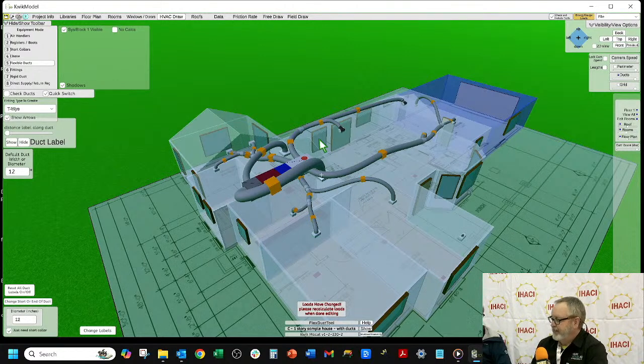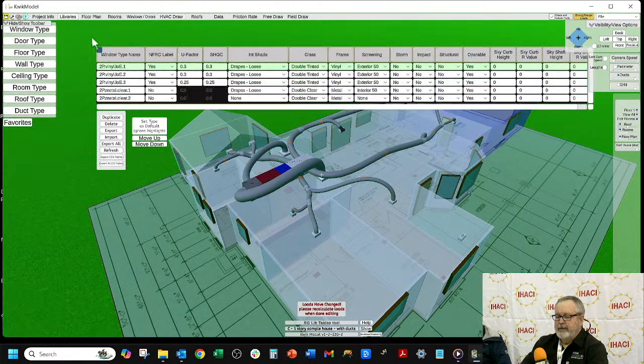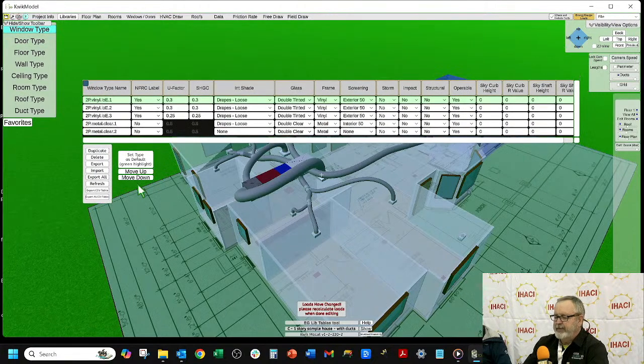Does it have a database of different types of windows? Like if I wanted to bring up an Anderson window, or a Milgard window? Yes, I can bring those up. It comes with a default windows library, but you can totally customize this. You can edit it, export it, save it and bring it back for other projects.